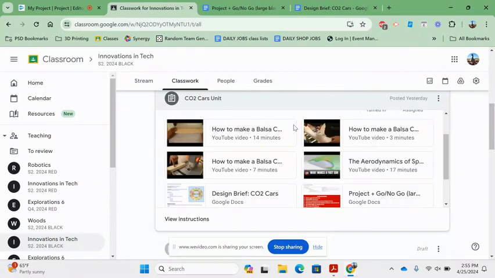So the first thing you'll want to do, if you haven't done it yet, is watch this Aerodynamics of Speed video, 17 minutes long, and it's going to talk to you about how to design a car that is fast. After that, you're going to want to watch these 3 videos of how to make a balsa car from start to finish. This is another teacher who did it, and it's a great walkthrough.